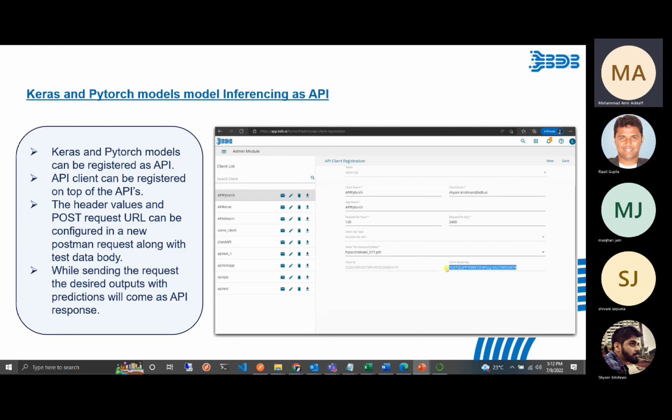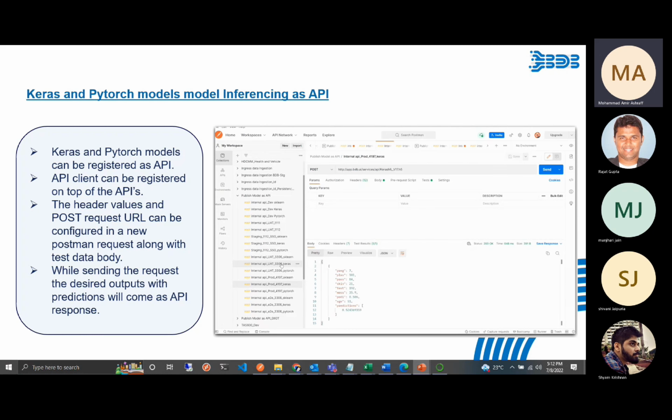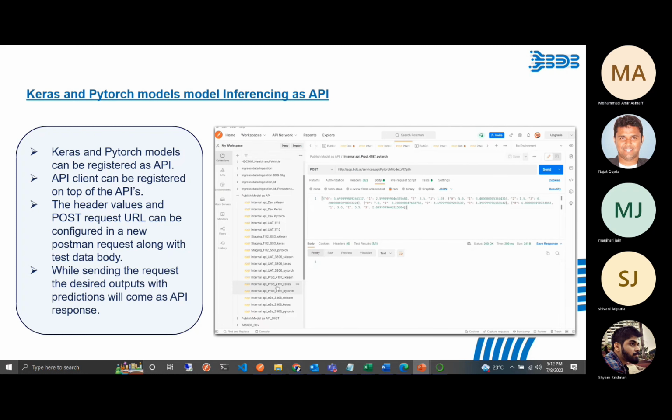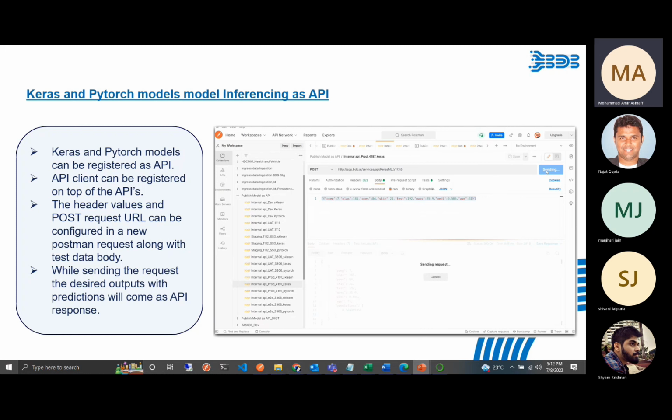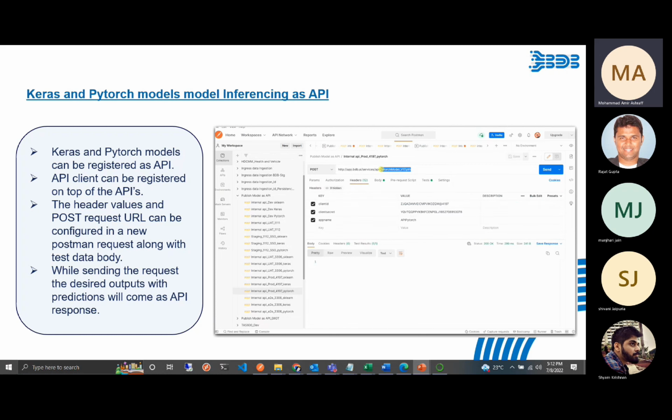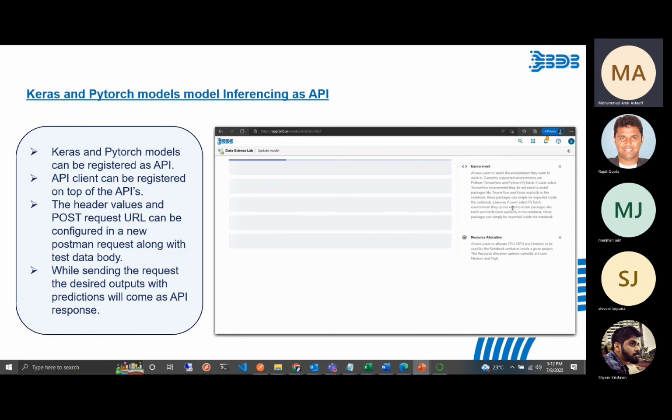These models, the Keras and the PyTorch models, can be registered as API, and the API client can be registered on top of that. Then the header values and post request URL can be configured in a new Postman request along with the test data body. While sending the request, the desired outputs, with predictions, will come as the API response. I'll be showing this in the demo, and it will be exactly similar to what we had seen in the case of sklearn models being served as model as an API.